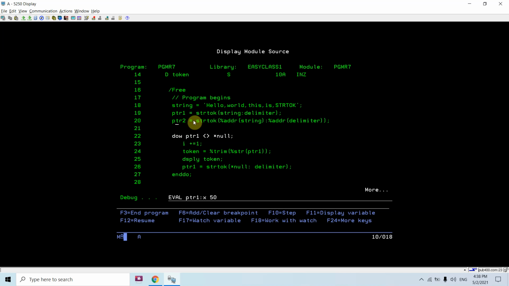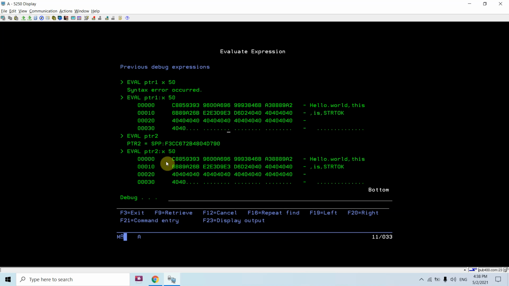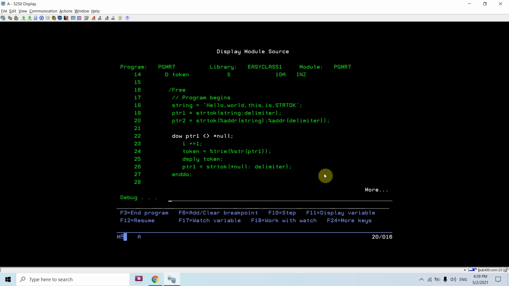If I look at PTR2, we'll also see the same result: C88593939600, this is null. But I'm not working on PTR2, I just pretended to show you that you can call it like this as well. Now I'm running the loop till PTR1 is not equal to null. This is the first word, so I'll get the string from that PTR1. You can see I got that hello, because after this null is inserted I ran the loop until not equal to null.